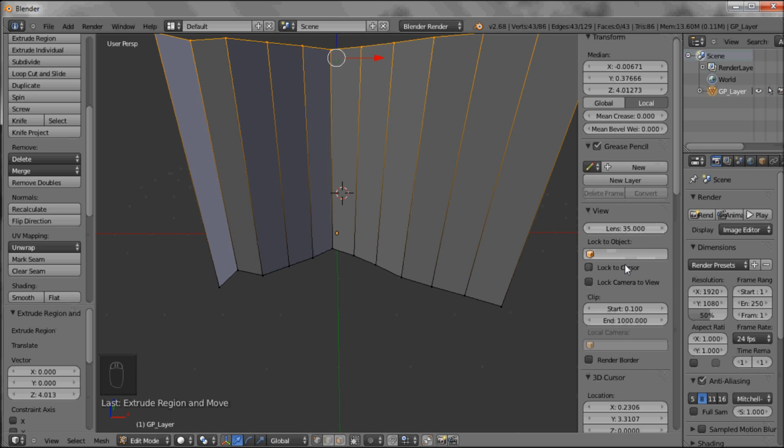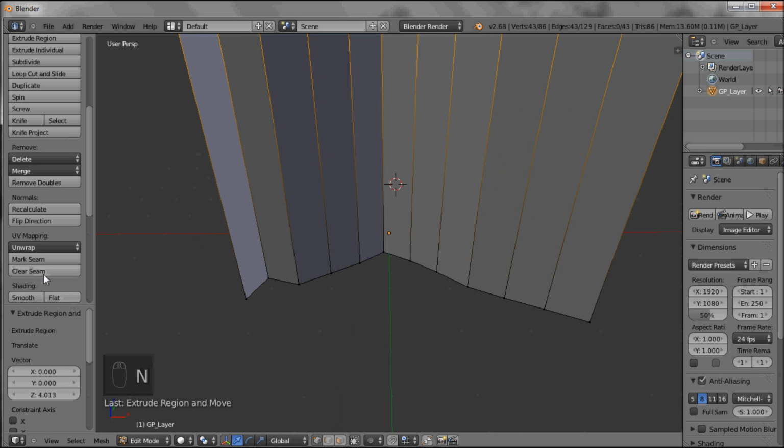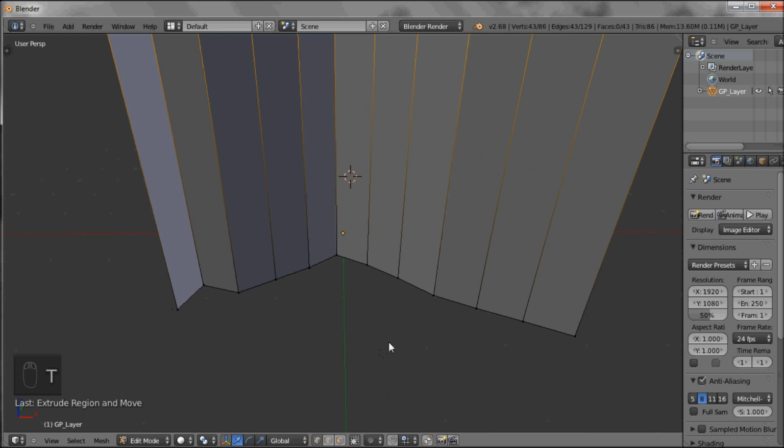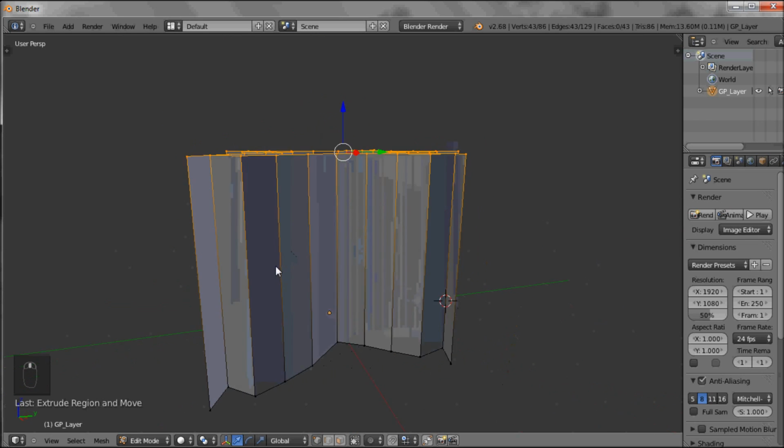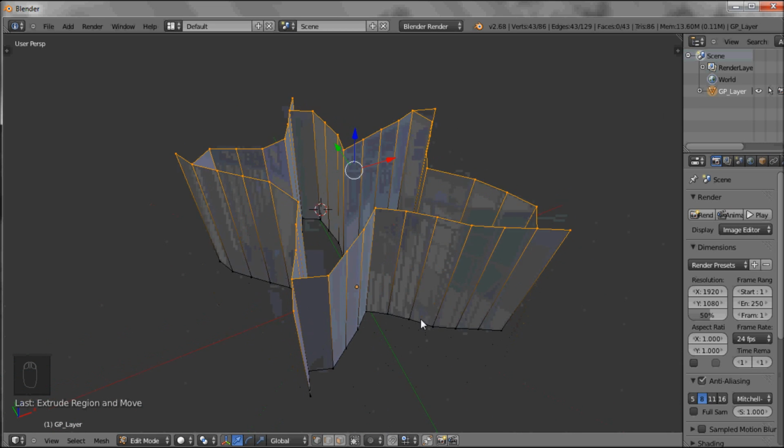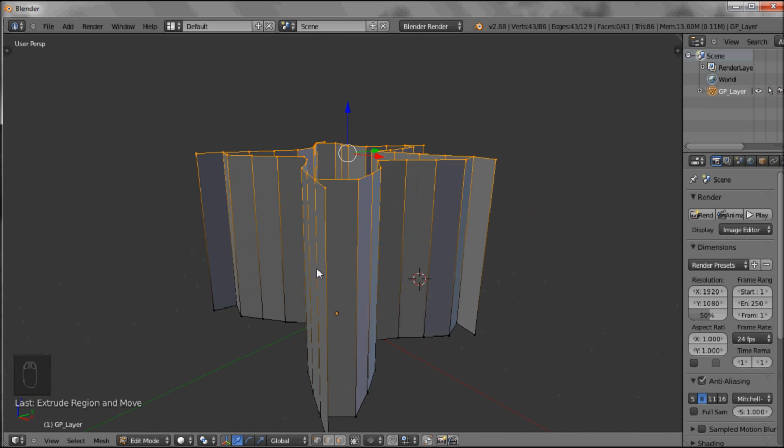So let's get rid of this window with the N, get rid of this one with the T, and press the Home key to get it down into the middle. Home key over on the right hand side of your keyboard. So now you have an extrusion up into three-dimensional space.